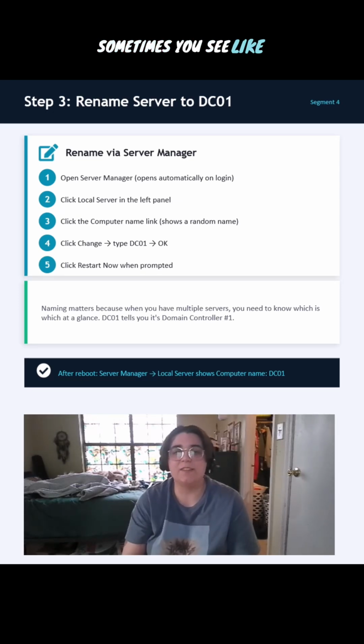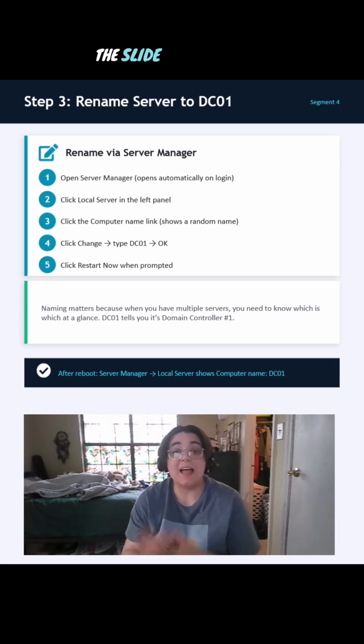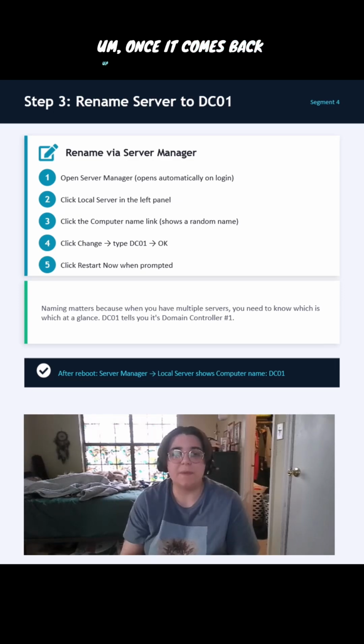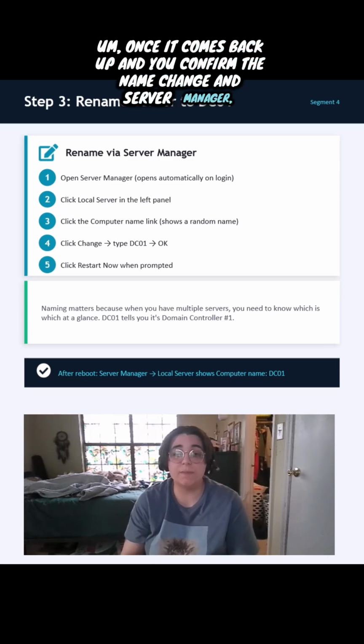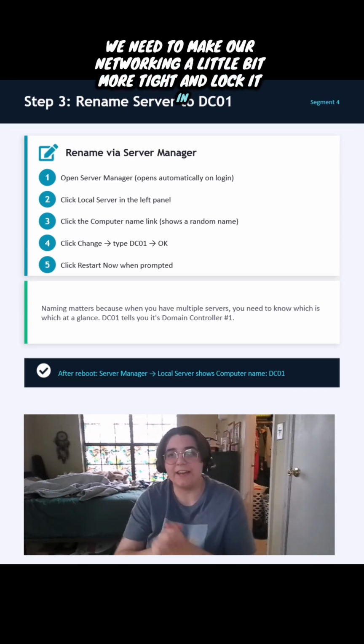Sometimes you see like FS01 for a file server or WEB01 for a web server. The slide has the steps. It's a pretty quick change and a reboot. Once it comes back up and you confirm the name change in Server Manager, we need to make our networking a little bit more tight and lock it in.